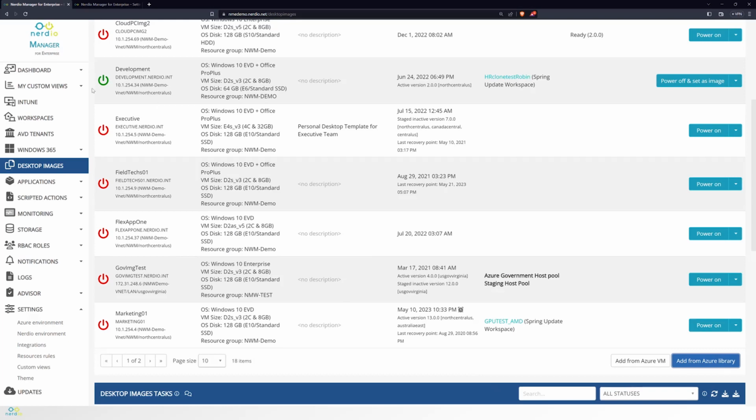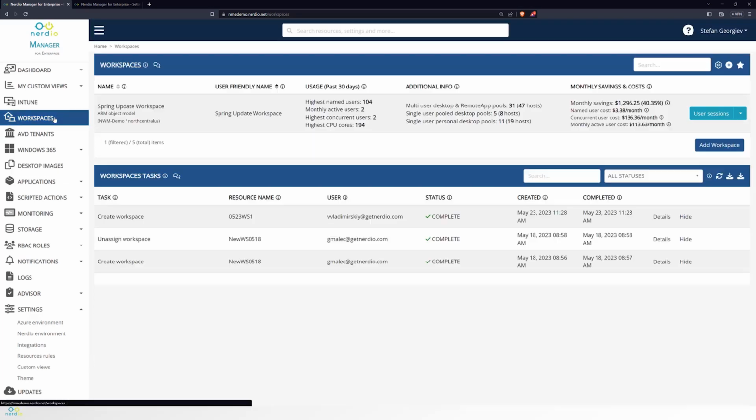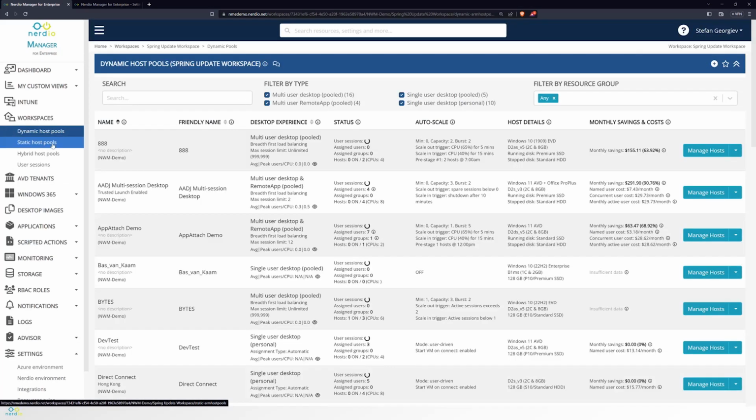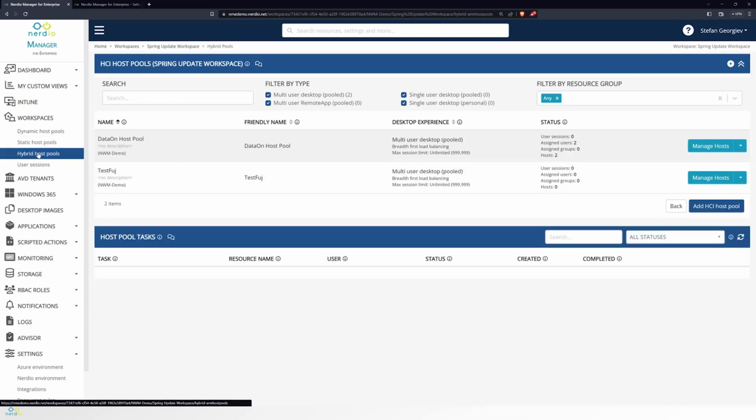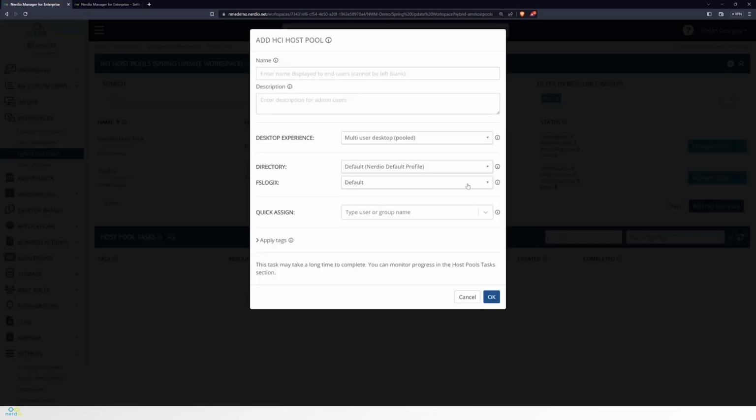With an image created, I'm going to navigate to Workspaces. Here, I'm going to select Hybrid Host Pools. Hybrid Host Pools represent our type of host pool that exists on Azure Stack HCI. And over here on the right-hand side, I have the Add HCI Host Pool button. We'll click on that one, and we will need to enter a descriptive title and a description, and kind of follow the standard process that Nerdio has for creating a host pool.